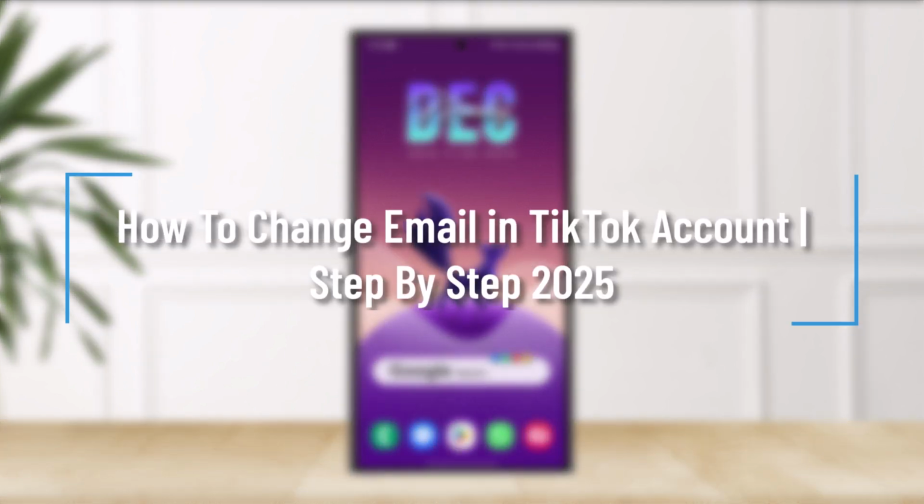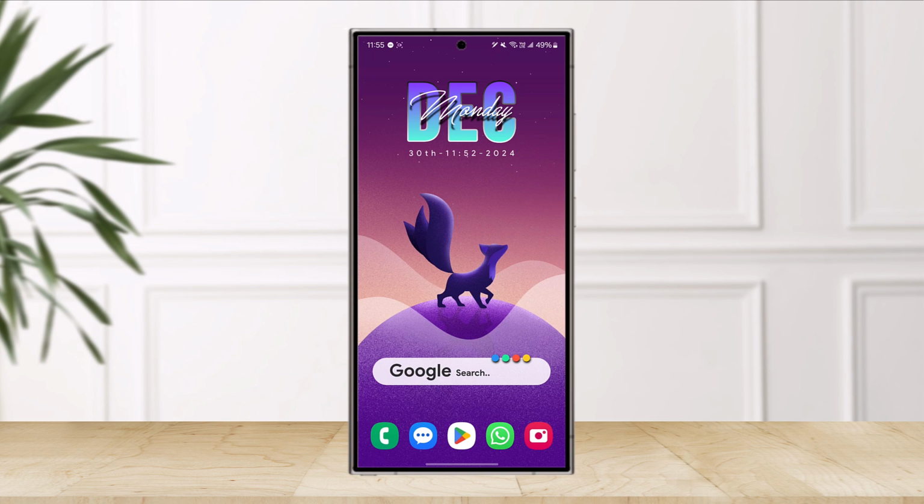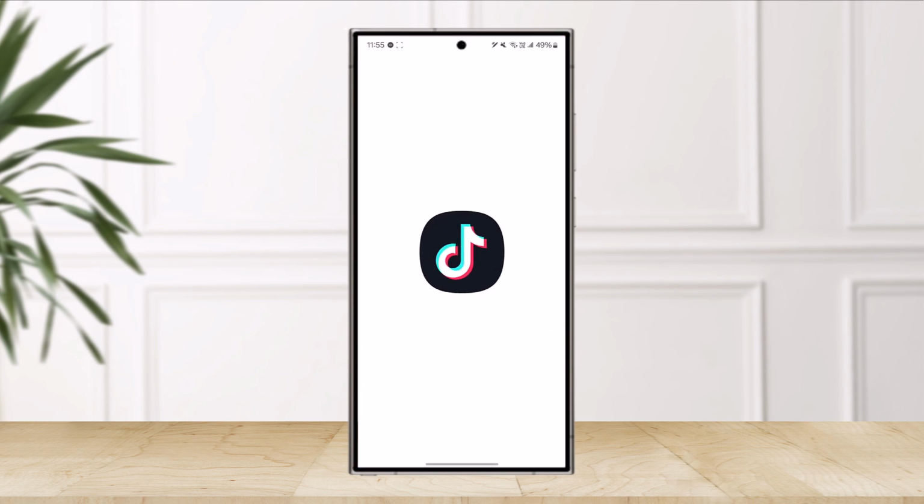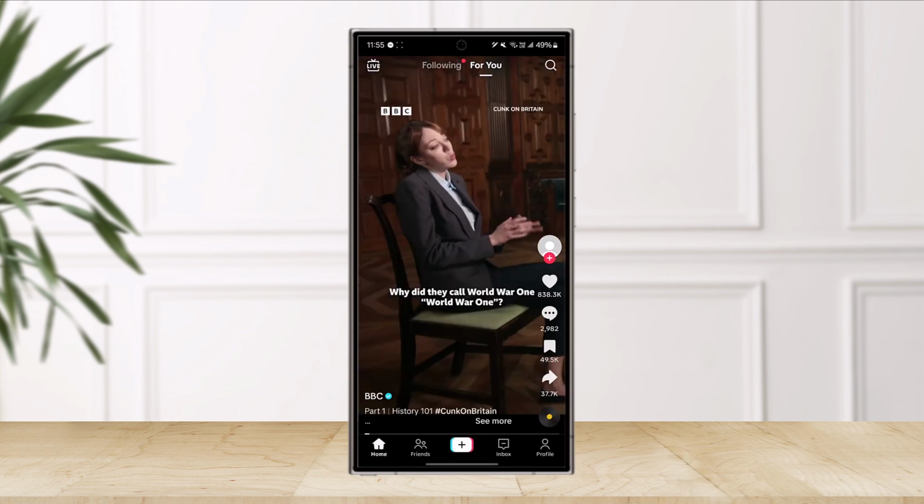How to change email in TikTok account step by step. If you want to change your email in TikTok account, it is very simple. First of all, just launch the TikTok application and make sure to log into your account.